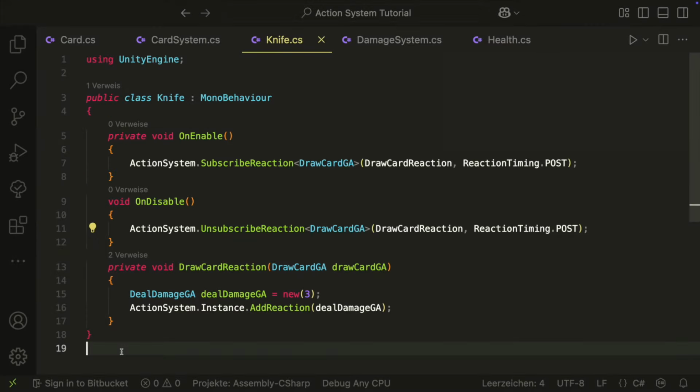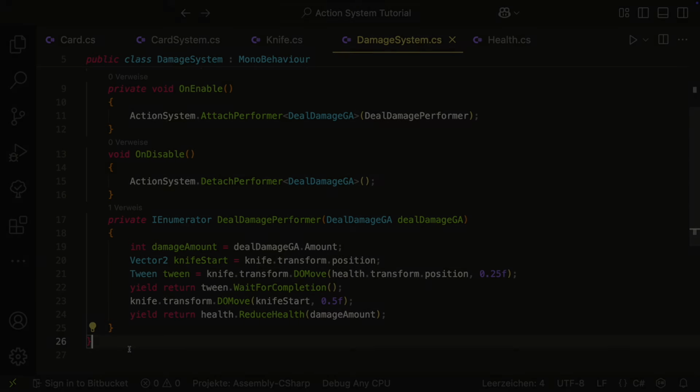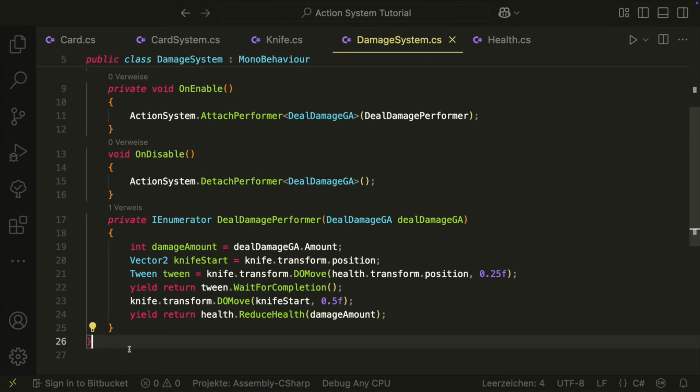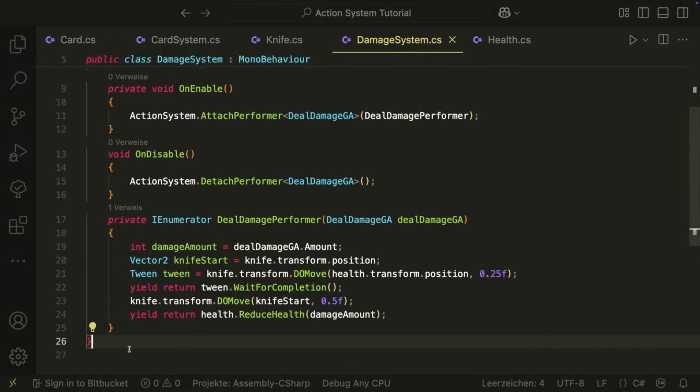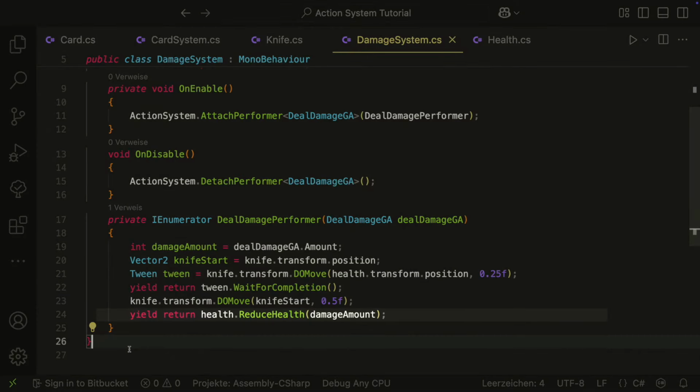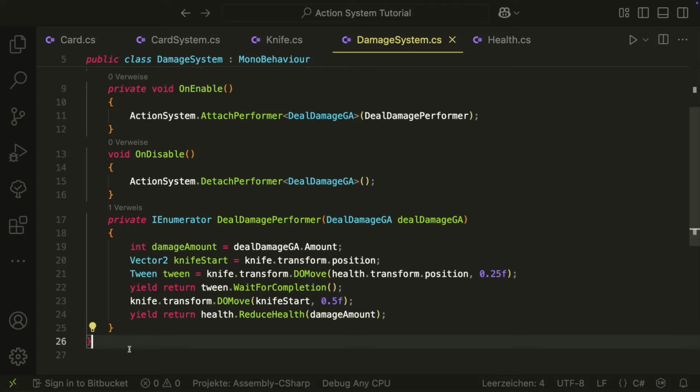At the moment we don't have a performer for the deal damage game action. So let's create one inside the damage system class. Here you can see that we read the damage value that we have set in our damage action. We can take this value and do that much damage. The rest is just some animation stuff. In a real game, you would also store the target for the damage in the game action, but let's keep it simple in this tutorial as we only have one target, the health.